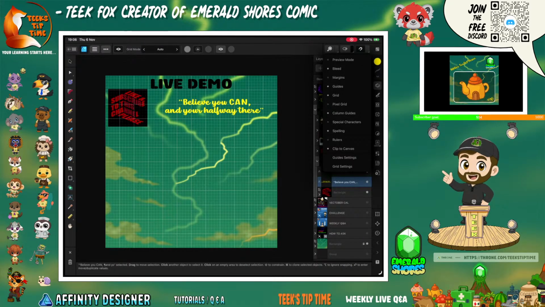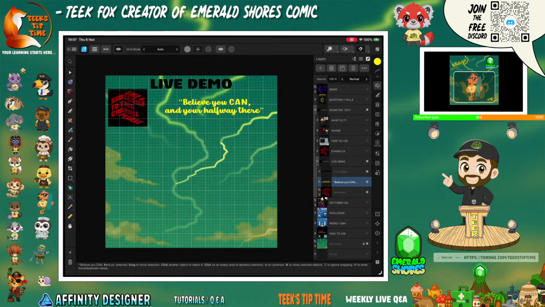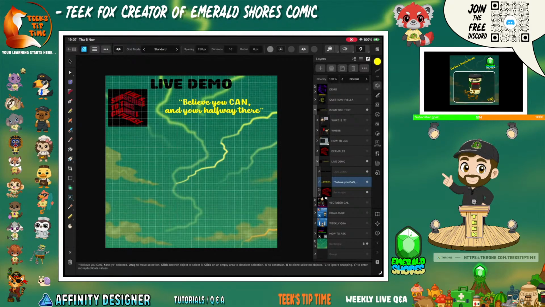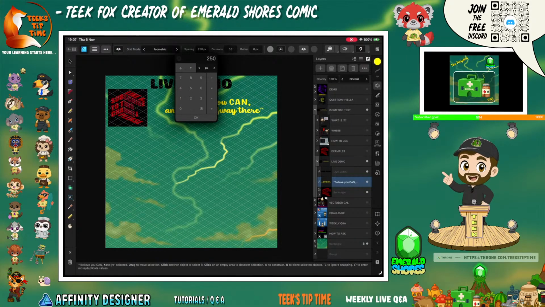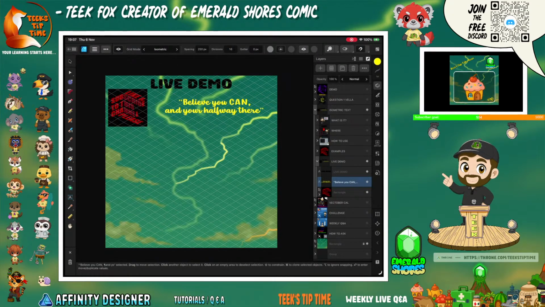And the only way to change that is to go to grid settings. And then this top bar totally changes. So what we need to do is go on to grid mode and select the isometric grid. You would then select the spacing, 250 in this case, and the divisions are 16. That way we get that exact look, like in the demo, basically, in the question they got asked.